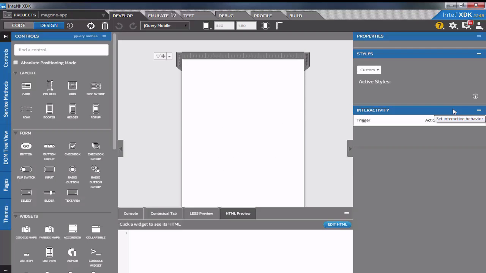We now have our app set up and we are ready to design our app. In the next video, we will get familiar with the interface of the XDK Develop tab.